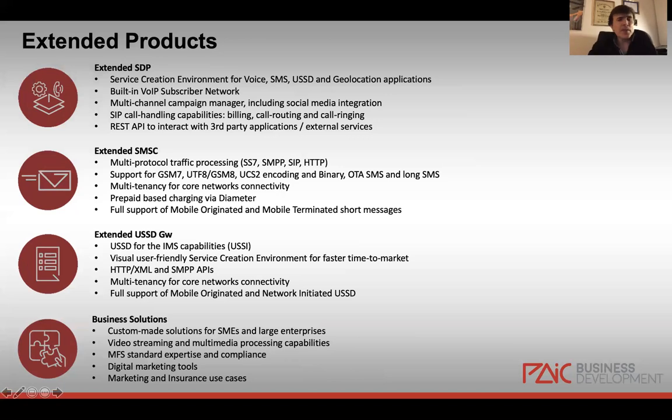The extended SDP or service delivery platform, which has a service creation environment for voice, SMS, USSD, and geolocation applications, which we will go through on a demo today. Built-in voice over IP subscriber network, multi-channel campaign manager, including social media integration, SIP call handling capabilities, billing, call routing, and call ringing, and a REST API to interact with third-party applications and external services, among many other features.